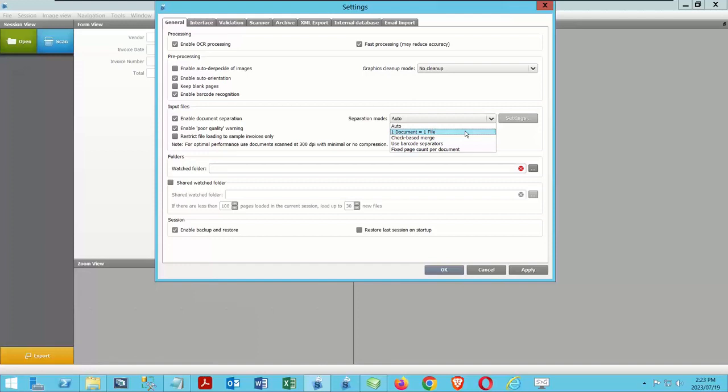Check-based merge, if I have something that is the size of a check, that is not the size of a piece of paper, but the size of a check stub, or sorry, a check itself, then it's going to separate each time it hits a check. So if I scan a check and then the stub, and a check and then the stub, it separates automatically when it hits the next check.